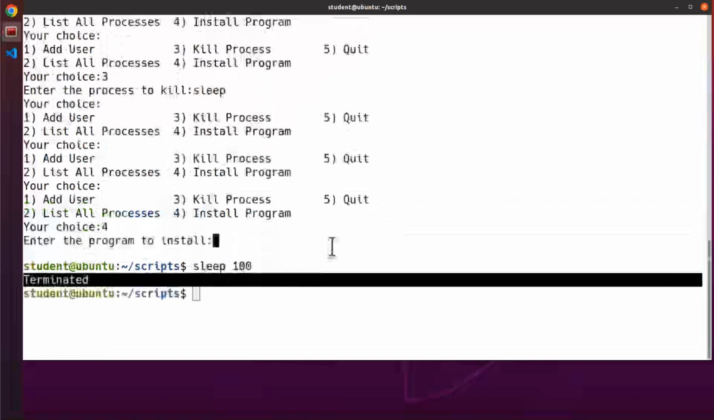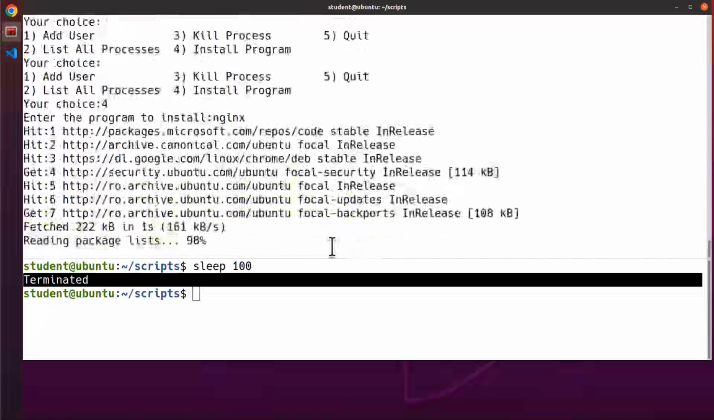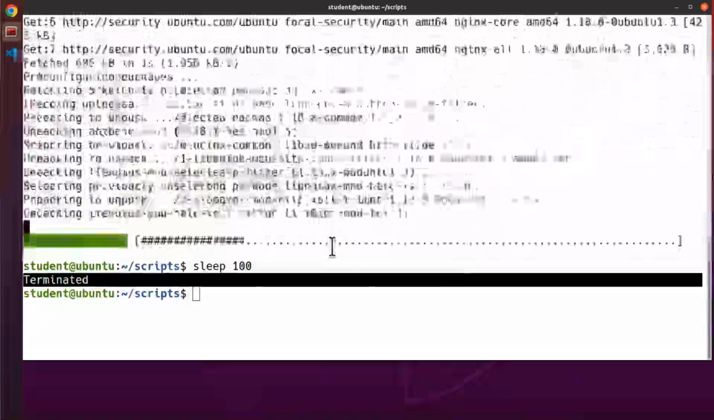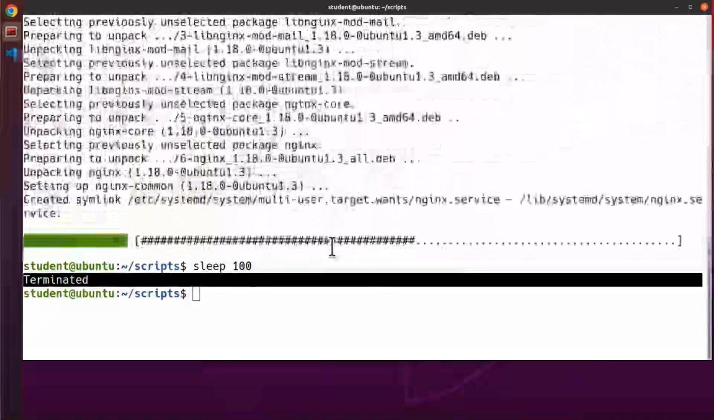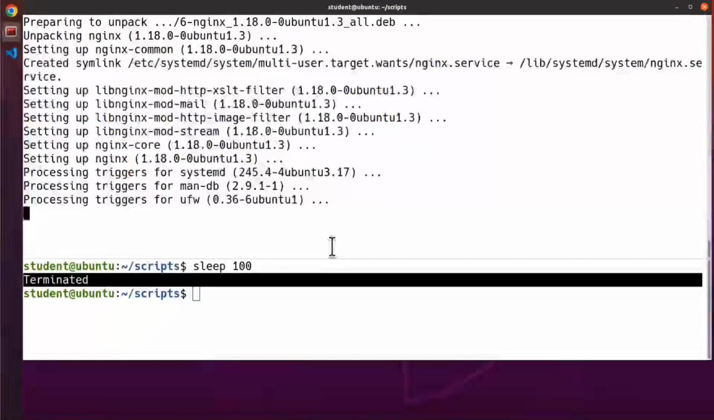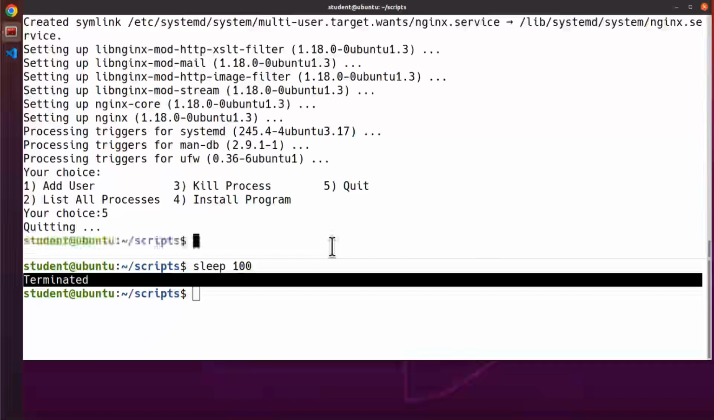Let's install a program. I'm selecting 4. And I want to install a web server. Let's say Nginx. And it's installing the web server. It's working fine. Nginx was installed and I want to quit. I'm selecting 5 and it's quitting.